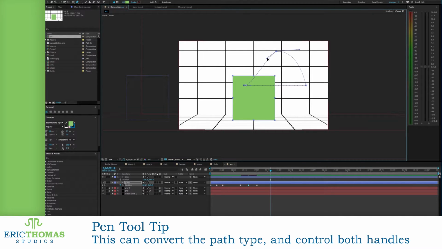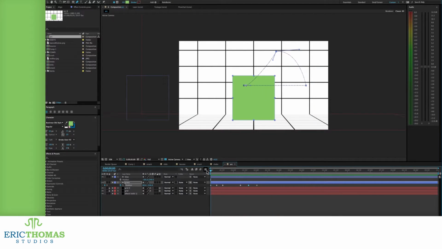You can move those handles to control the width and angle of the arc, and if you hold down Option or Alt and drag on one of the handles, you can then change both handles separately. Now that's much more like what I had in mind, but again, the two steps before this might also have been what you were looking to do, depending on the effect you're going for.